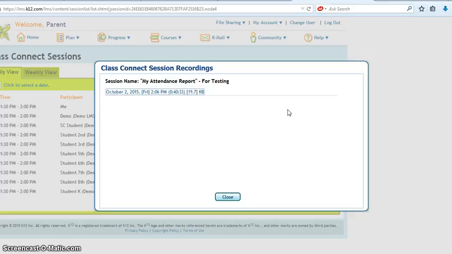So I wanted to show you how to access that information if you miss a class, and also the purpose of coming to Class Connects and exit tickets and all of that sort of stuff.